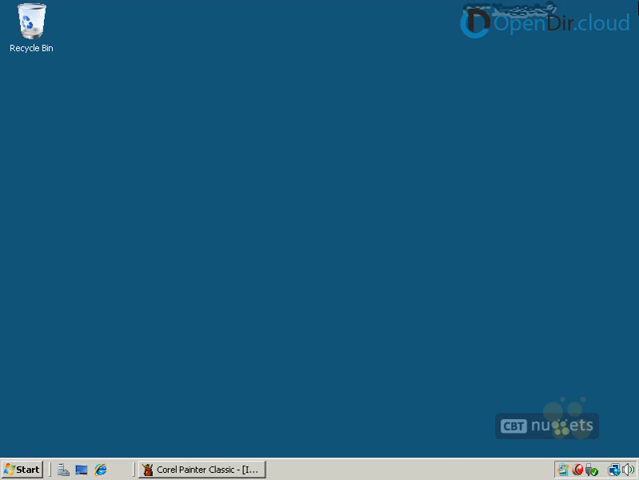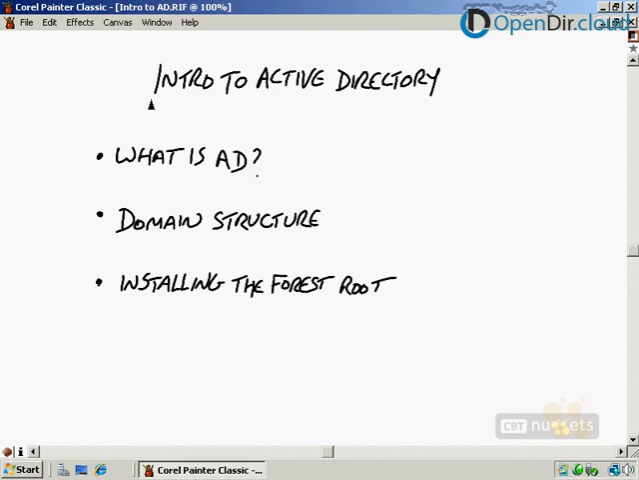Introduction to Active Directory. In this nugget, we'll be introducing Active Directory, where we'll start off with a discussion of what Active Directory really is and what some of the advantages are of it. We'll also talk about domain structure, which is especially useful if you've heard some terms thrown around but you're not really quite sure what they mean. For example, what's a domain? What's a forest? What's a tree? A domain tree? All of those kinds of things are useful to know about, as well as sites.